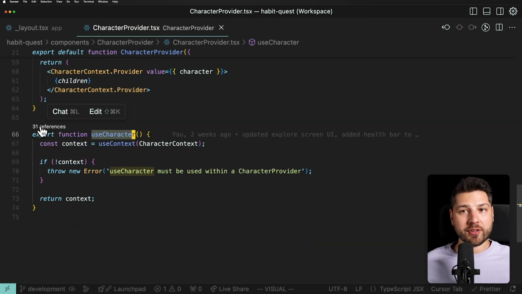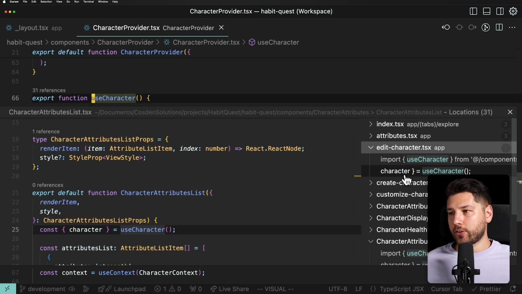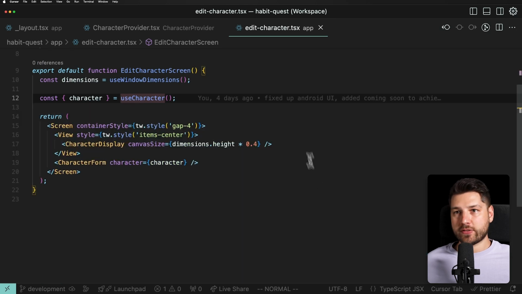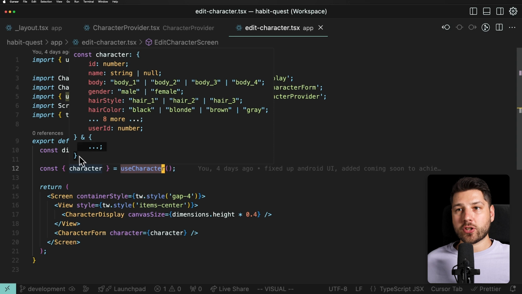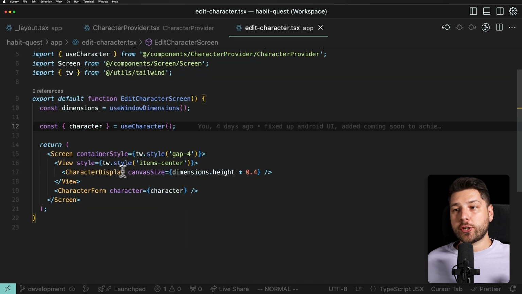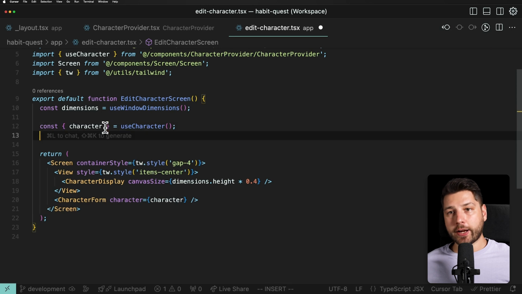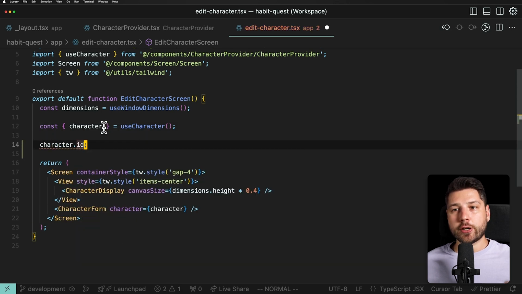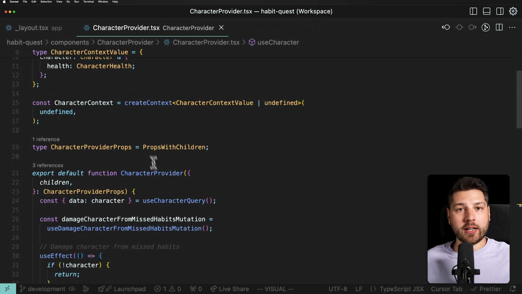You see it has 31 references. I'm using this everywhere. So if I just go to any reference, for example, edit character, let's open up this file. We have const character, use character over here. This character is always going to be defined. So now I can just use it and I never need to deal with having a question mark again. Now this is probably a bad example because I'm not really doing anything with the character, but if I were to do anything with the character, I could just do character.id and I could just do this without a question mark. Totally fine. It's something that saves me a lot of time and it's a nice pattern to do for things that you're using a lot in your application.